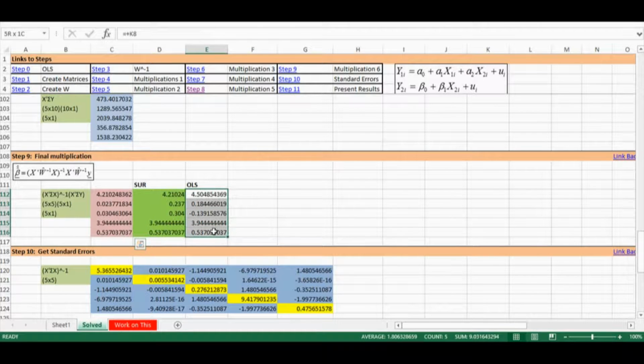So these results over here are the ones that we got earlier with the LINEST command. And these results over here are the results of this beta estimator, which yield the 5 by 1 vector. So this is going to be the constant for the first equation. 0.23 is going to be the coefficient for x1, and 0.304 is going to be the coefficient for x2. And as you can see over here, these two are different, and these ones are also different.